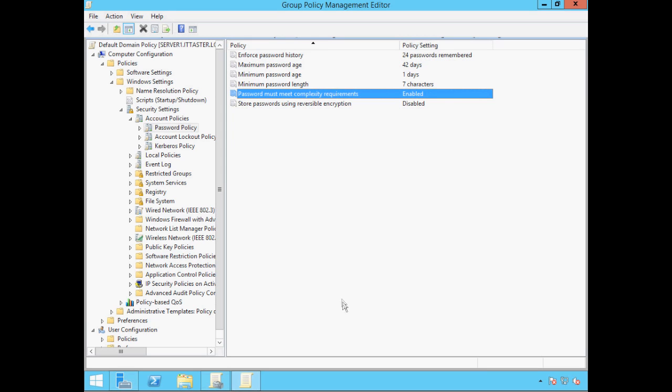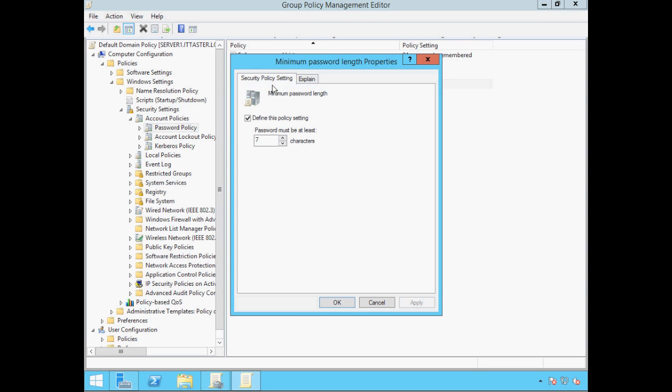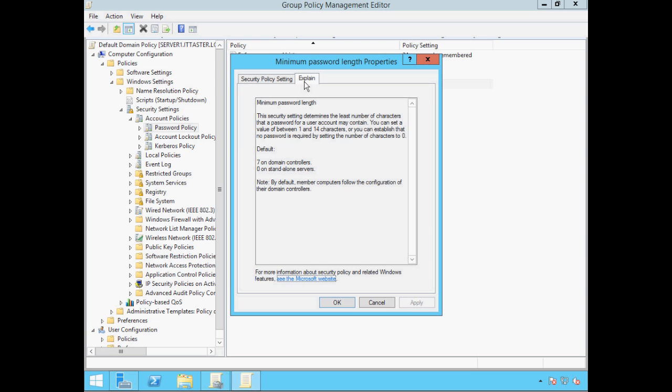Now, the next policy I'm going to take a look at is the minimum password length policy. Again, double click it to open it. The minimum password length policy setting allows us to configure the minimum number of characters user passwords must contain. Click the Explain tab for more details about the policy, and it tells us that we can set a value of 1 to 14 characters.